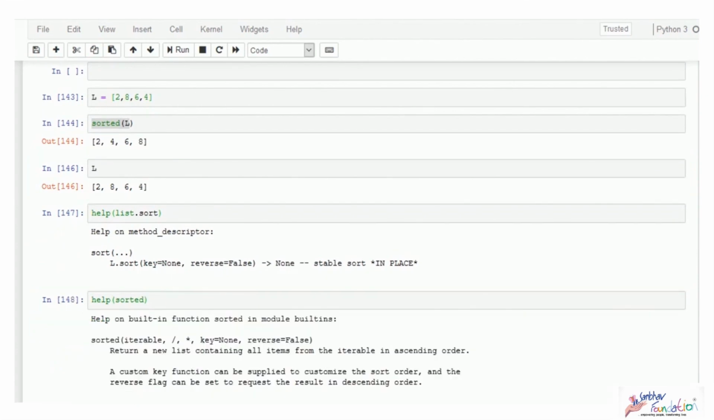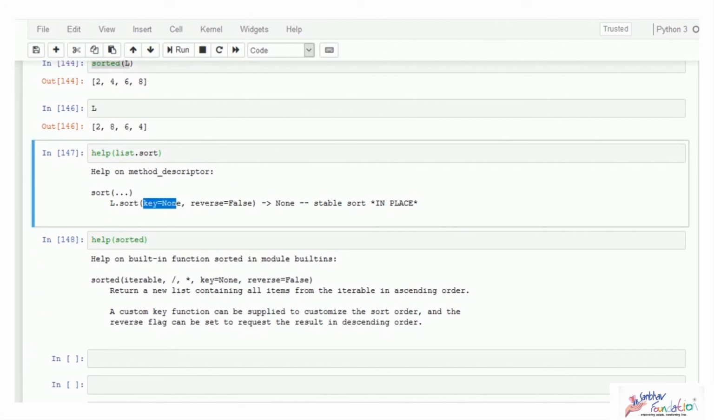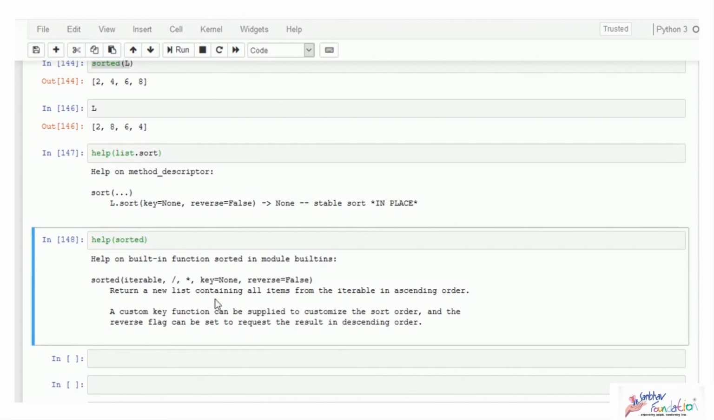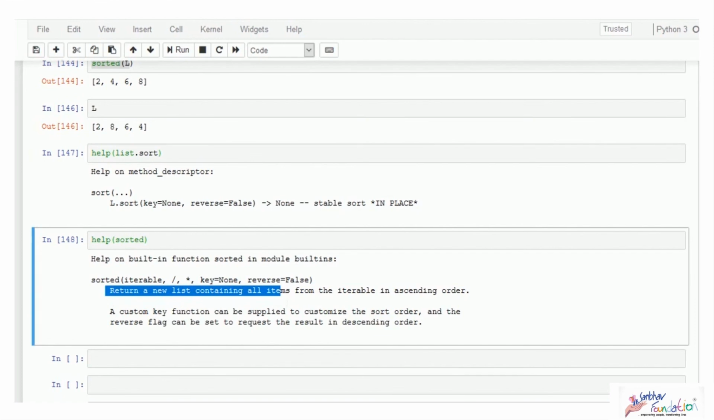So now help of sorted. As you can see the definitions, L.sort, key is none, reverse is false. As I said, giving reverse equal to true or false will decide whether it is in ascending or descending order. And then we have sorted, where it returns a new list containing all items from the iterable in ascending order. So here the change is done directly on the list. Here it returns a new list, that is, it creates a copy, changes that copy and gives us the result.